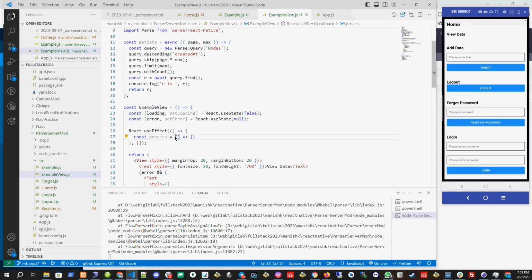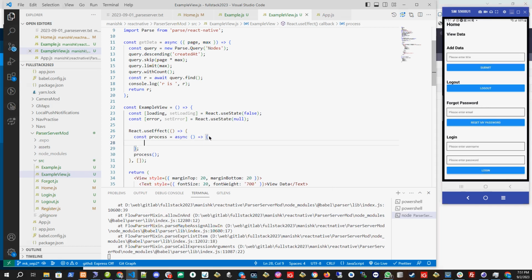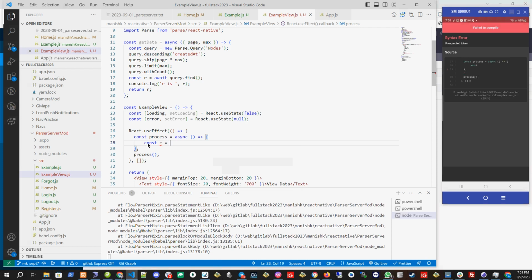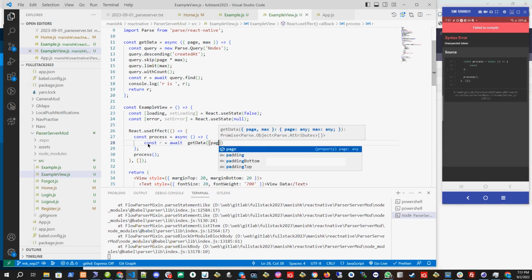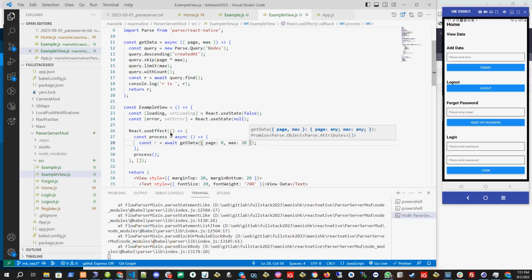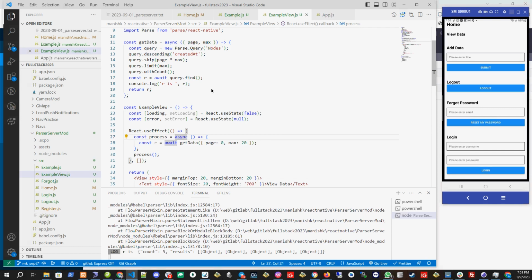Sorry, here will be async, and I'll call this function here. Now here I will call this get data and put it in some variable. I'll say const r and I'll say await get data, and I'll pass some pagination, page equal to 0, max equal to 20 per page, and we'll see what things are coming here.